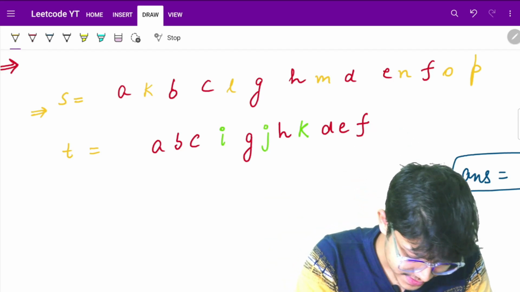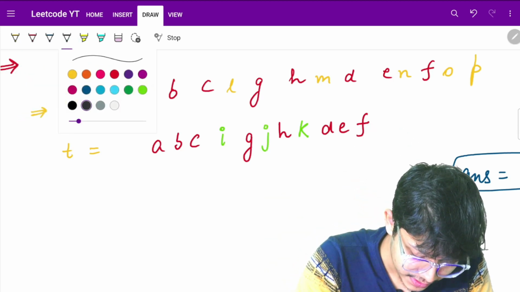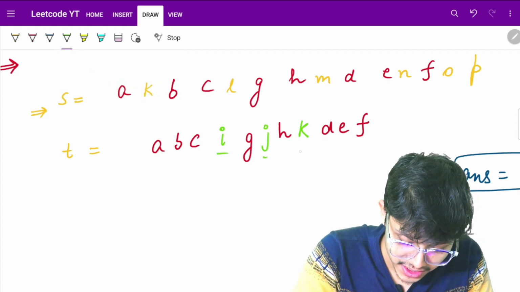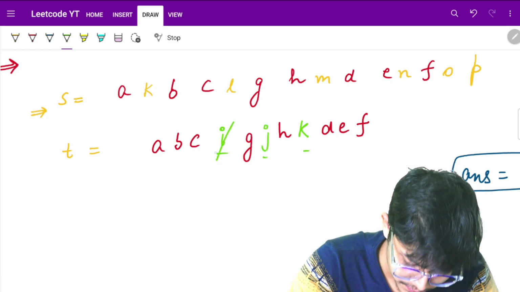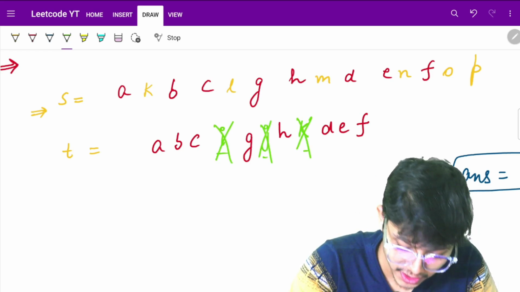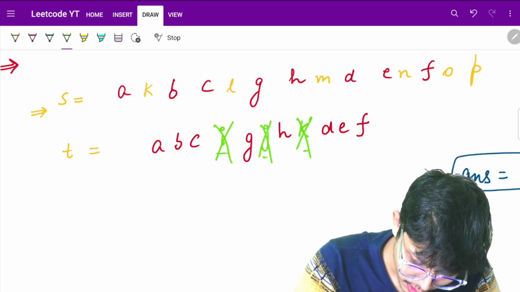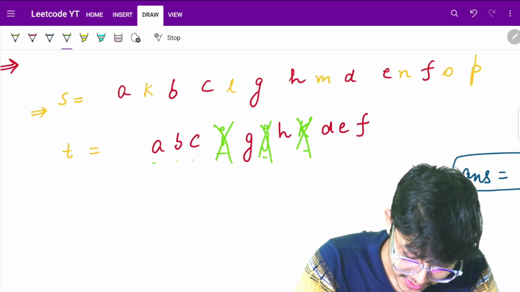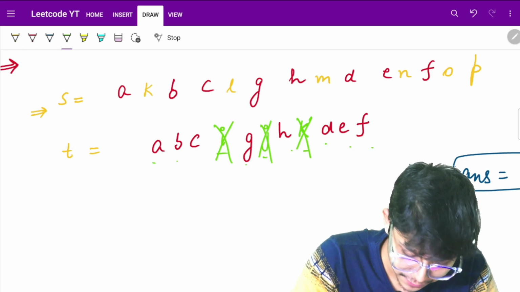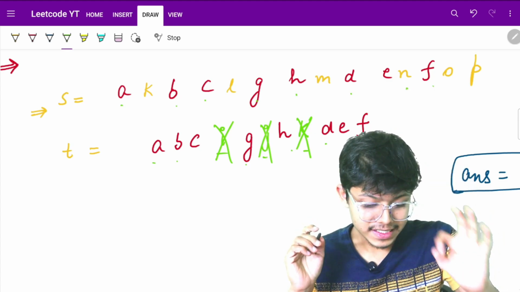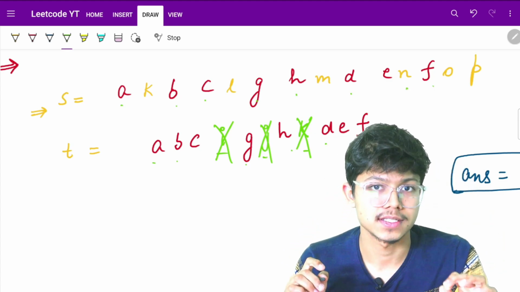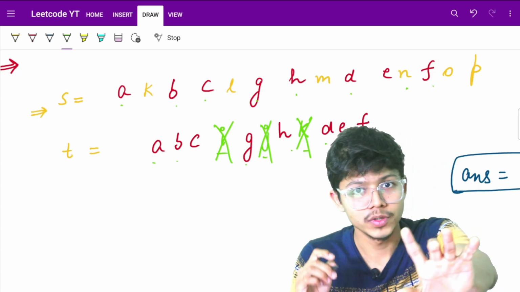Now, as you can easily see, my I, J, and K are not at all in the s string, so I need to remove them. I remove this I, I remove this J, I remove this K. Now, as you can see, the remaining string is A, B, C, G, H, D, E, F. Now my t is a subsequence of my string s. You will agree on that part.